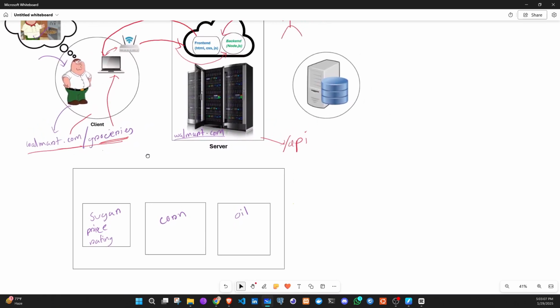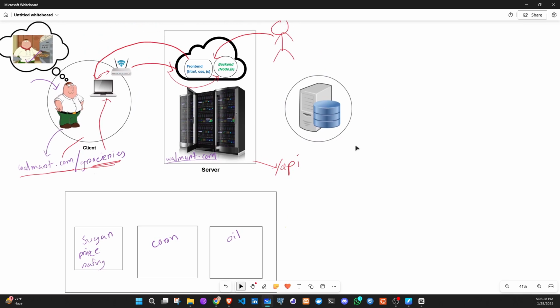But there was the problem I told about before, that is, when the server sends back the website, then we can only see some empty boxes, not the data, because the data is in some kind of database, and to get the data we have to firstly request the backend, because from the client side we cannot directly access the database. So what we do, we request the backend using a URL, and that URL includes /api/groceries.